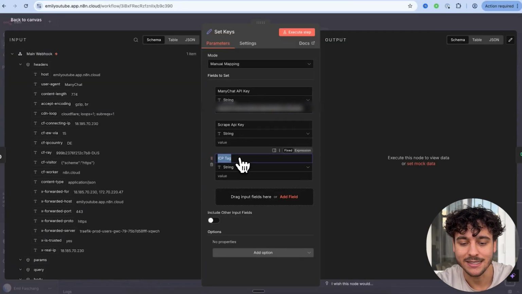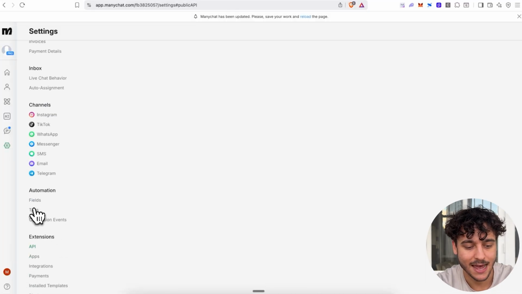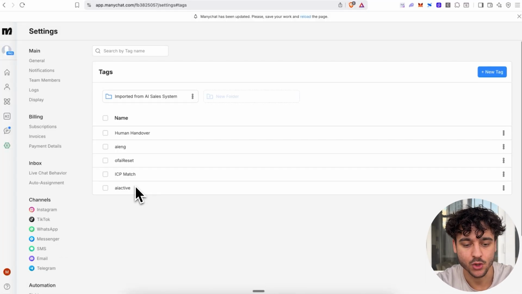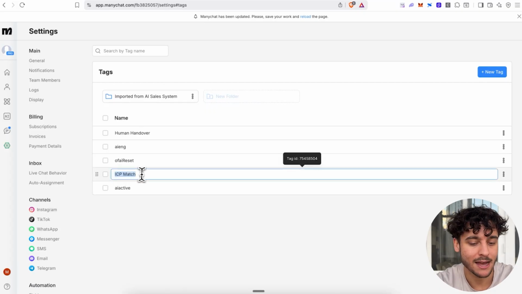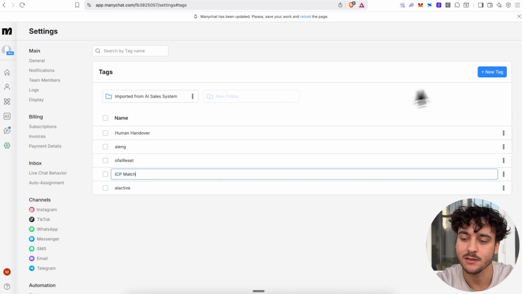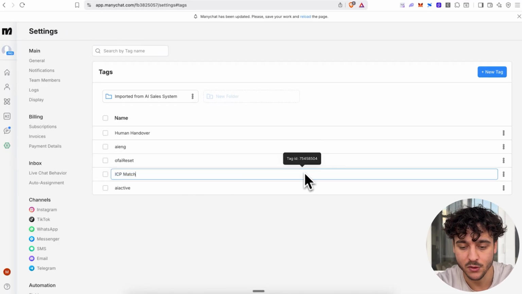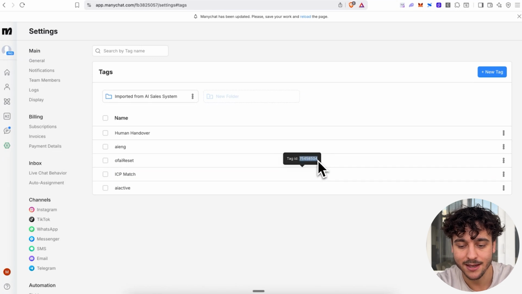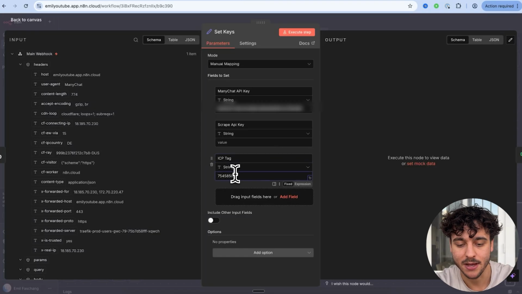Next, we're going to get the ICP tag. Now going back into ManyChat, you can find the tag section under automation, scroll up, and either you already have the ICP match tag if you've used some of our other templates. If you don't, you can simply add the tag and name it ICP match. I'm going to hover over this, copy out the tag ID for the ICP match tag, go back into N8N and paste it in right here.